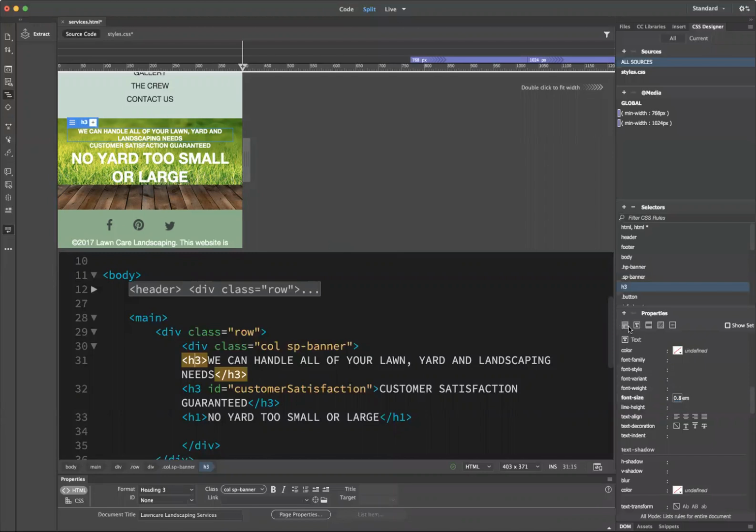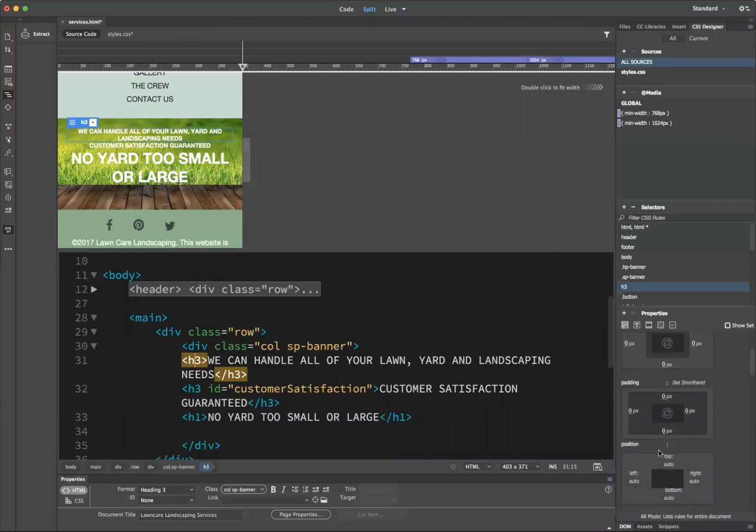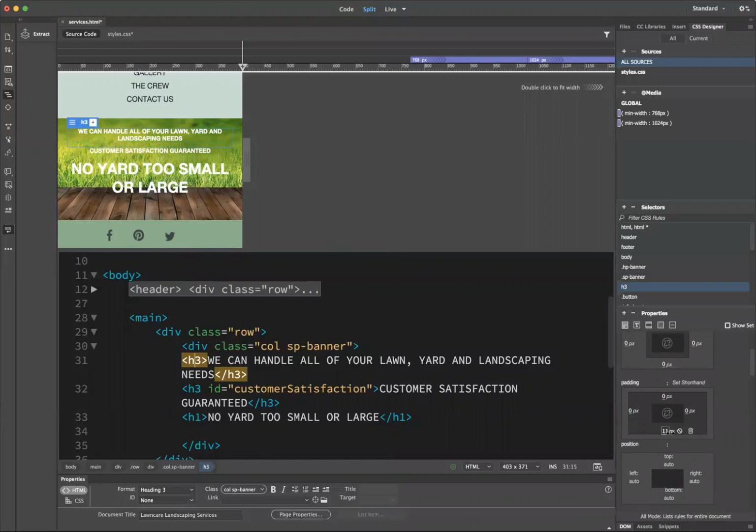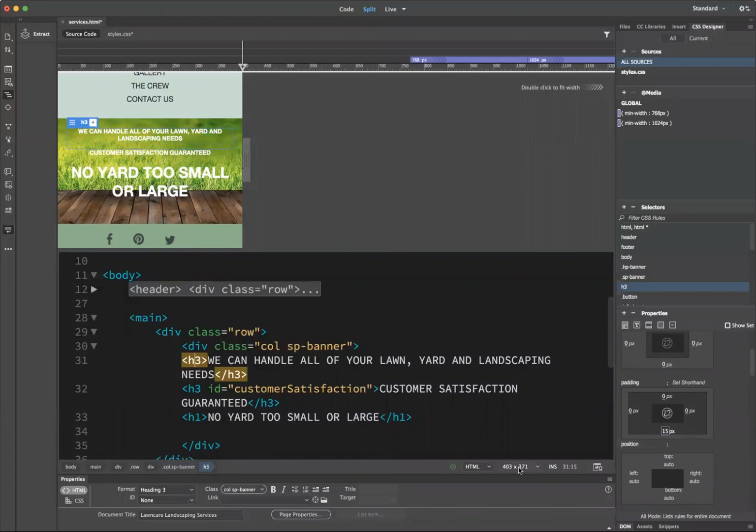And we need to add a little bit of padding there on the bottom. So I'm going to go back to my layout and go to my padding. I'm going to turn that up just a little bit. Kind of stretch it out there a little bit. Let's go to 15 pixels.